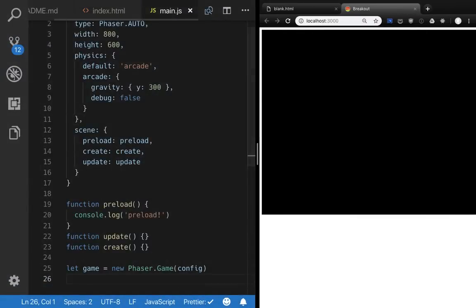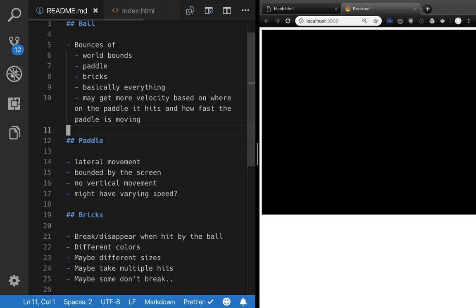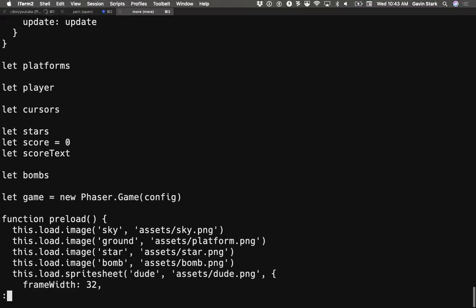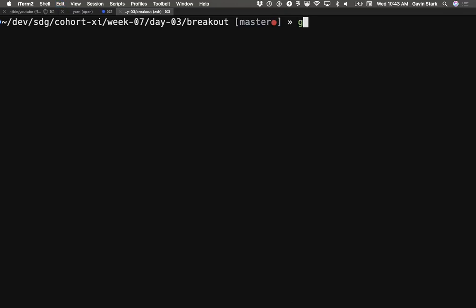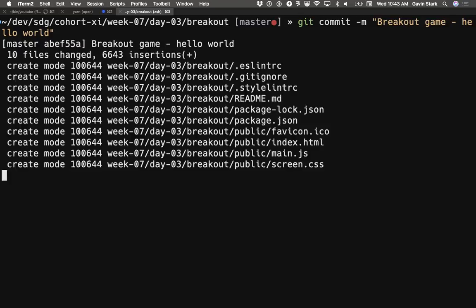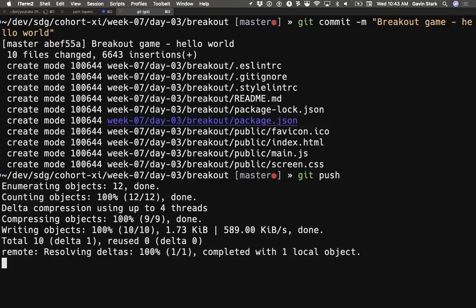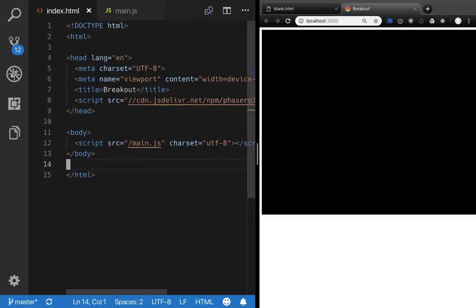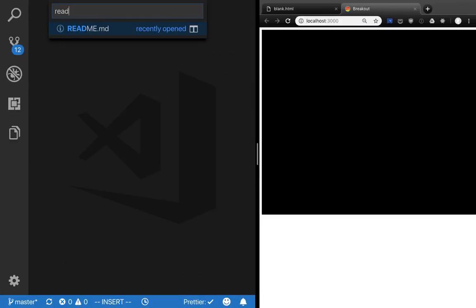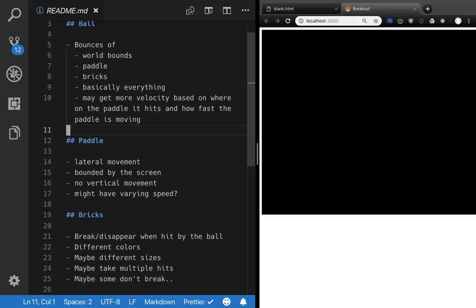Cool. So here's our little world. Awesome. So hello world. Let's commit that. Breakout game. Hello world. Cool. I'll push this if you all are working on following along. So, what did our README say? We've got a ball, a paddle, and some bricks.